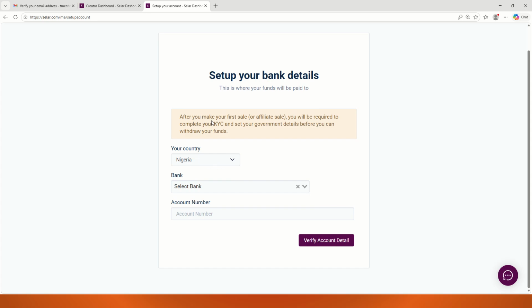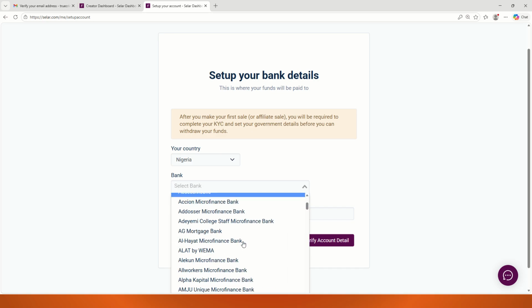It said after you make your first sales, you will be required to complete your KYC and set your government details before you can withdraw your fund. So they're just letting us know that this is not going to affect you for now, but when you start making sales, there's a time that you will need to do your KYC. KYC is know your customer. They'll collect some other information like your government ID, something like your passport, your NIN. You understand? Just to know that yes, you are real, or you are from the country you said you are from.